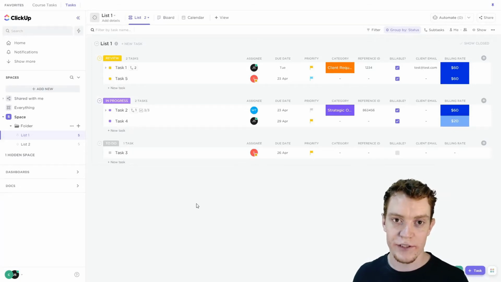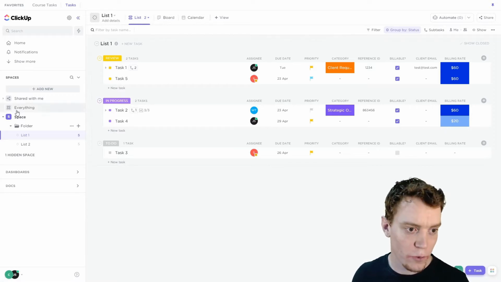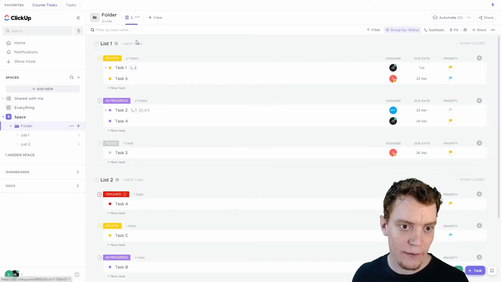Okay, view customization. This is perhaps the most important part of ClickUp. So, with any view, there are 6 ways to customize it. In this example, I'll use list view because it's the default and it has all 6. So I'll create one on the folder level. I've got my default one here.